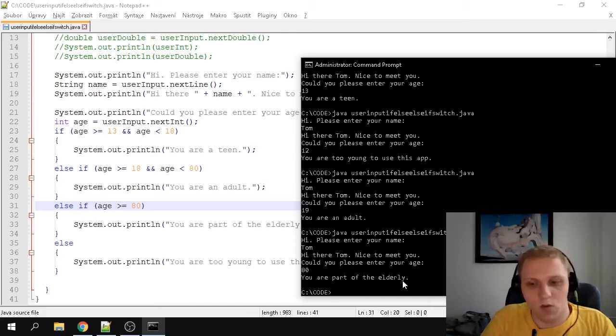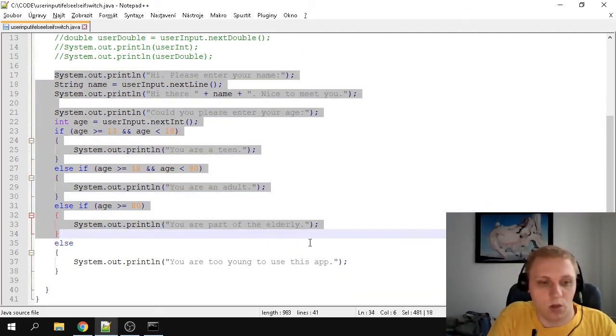But there's also one more thing, and one that can be really useful if you want to make, let's say, a makeshift menu. So let's say we're going to make a menu where we ask the user if they want to type in their name or their age. We're going to reuse the code that we've written here, and I'm going to copy this section of code.